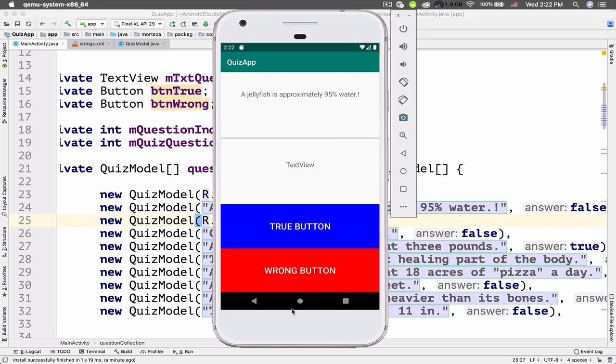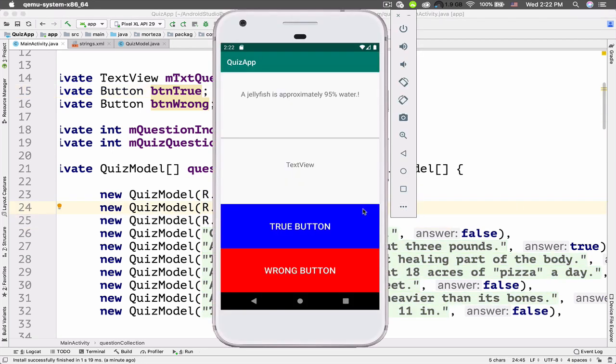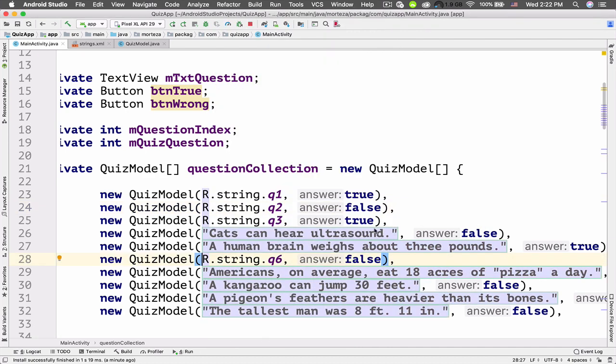So for example, let's take a look at the second question. Here it is, the second question. A jellyfish is approximately 95% water, right? So now let's take a look at the real answer of this Q2. This is false. Now I'm going to guess false, okay? I'm going to tap on the wrong button in order to guess this question correctly. So let's do that. Now it says not good. Why is the toast message not good? Because I guessed it correctly. I said false. So this is a bug.